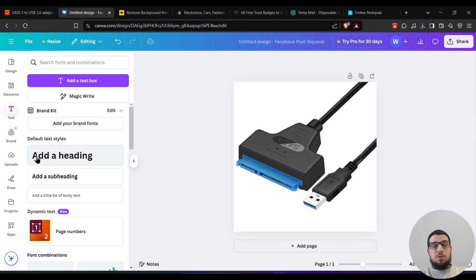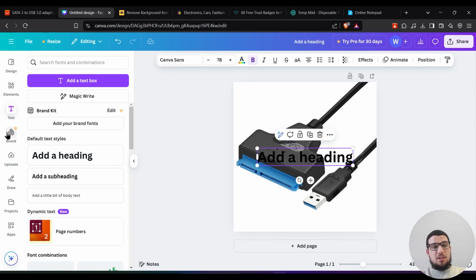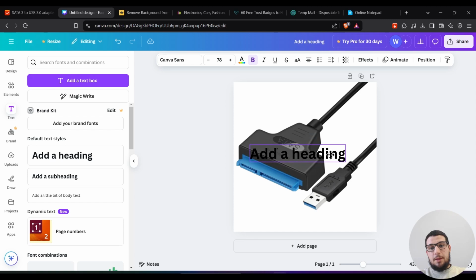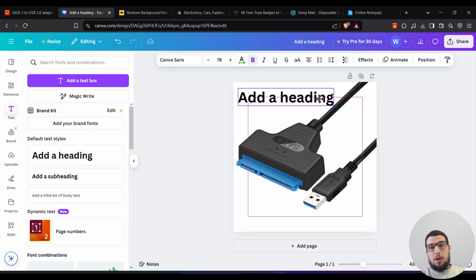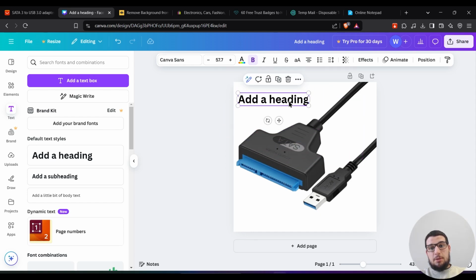So let's say we want to add some text right here, and we can just click on text on the left corner, click on add a heading, and then drag it wherever we want. So I would keep it right here. I would make it a little bit smaller, and I would keep it right in this box. So I would type, for example, SATA to USB 3.0.